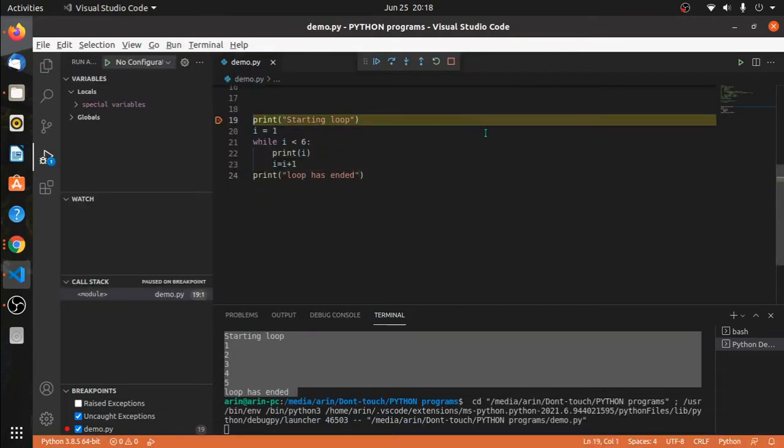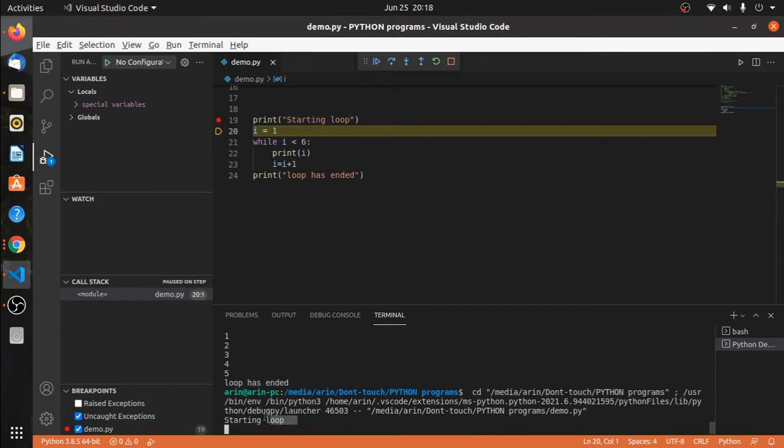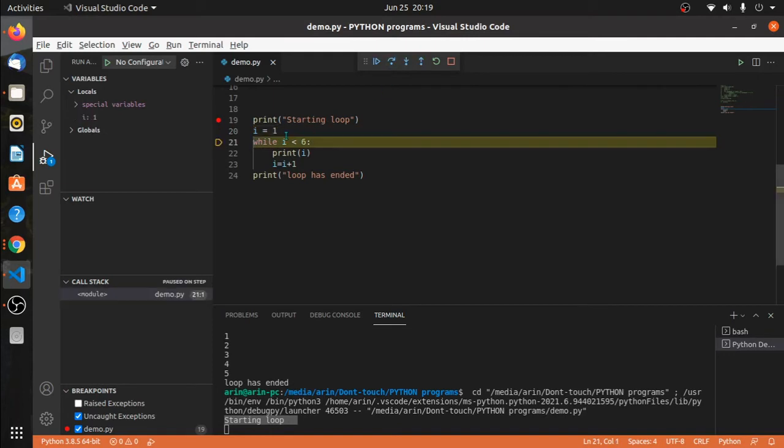We will execute the statements one by one. First we will execute this one, print starting loop. As you can see, the computer has printed starting loop. This is what we call the execution pointer. Execution pointer means that it points to which line will be executed right now. So, I equal to 1, let's execute this line. You can see in the memory we have a variable I whose value becomes 1.